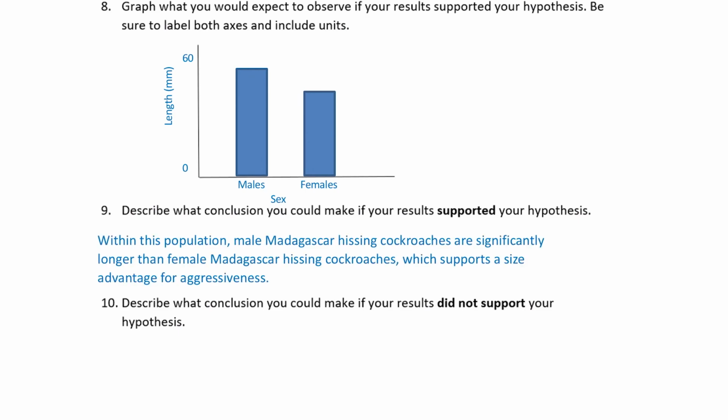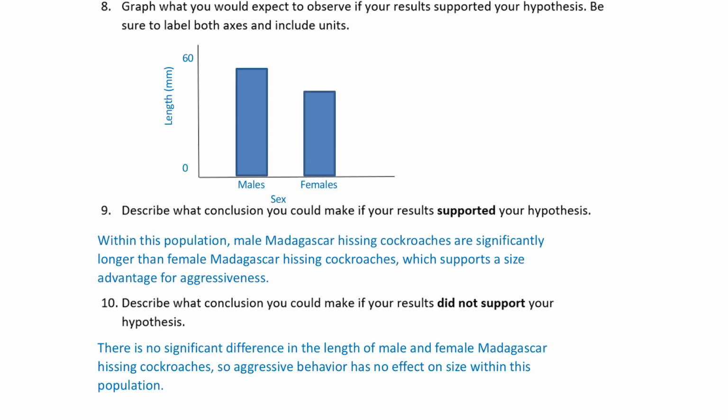Then we have number 9, describe what conclusion you could make if your results supported your hypothesis. So within this population, male Madagascar hissing cockroaches are significantly longer than female Madagascar hissing cockroaches, which supports a size advantage for aggressiveness. And then number 10, describe what conclusion you could make if your results did not support your hypothesis. There is no significant difference in the length of male and female Madagascar hissing cockroaches, so aggressive behavior has no effect on size within this population.